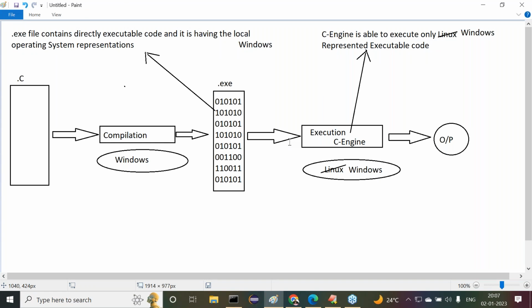We have written a C program. We compiled our C program on the Windows operating system. We got the .exe file. This .exe file is having Windows representations. Now the C engine is available on the Windows operating system, so it is able to understand Windows representation. We have given a Windows represented .exe file, and the C engine is also expecting Windows representations. Now a match is available, compatibility is available. So automatically my C engine is able to execute our program, and because of that we are getting outputs directly.